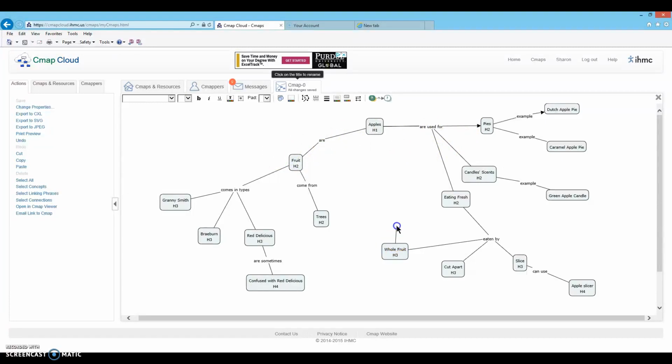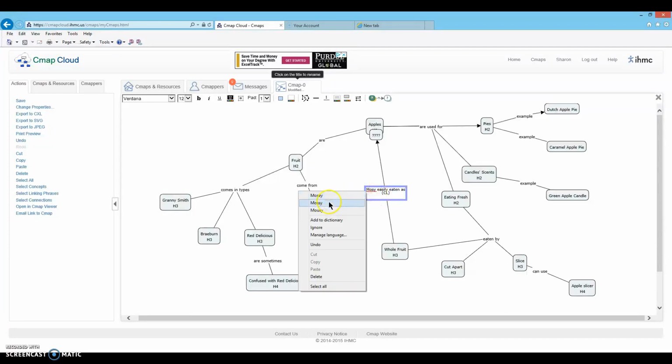So click here on whole fruit, and I want to go to apples. It gives me the linking phrase space, which is "most easily eaten as." I'm going to do my hard return and put CL here so the reader knows that this is intended to be a crosslink. They know that it's a crosslink because I have CL, and they know that it's a valid crosslink because it's more than one H level apart. Can most easily eaten as.